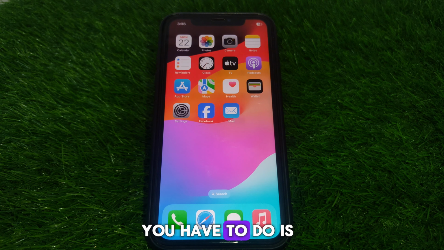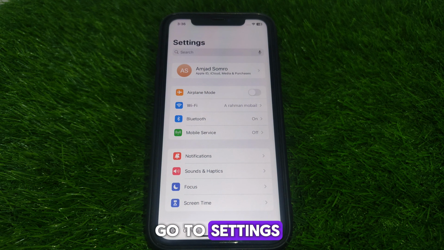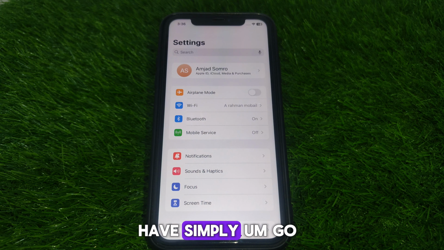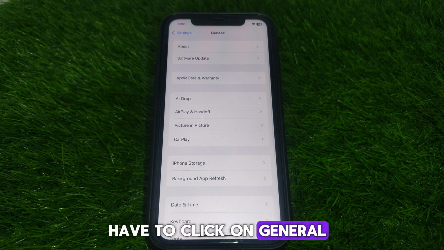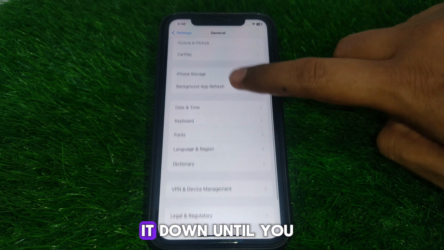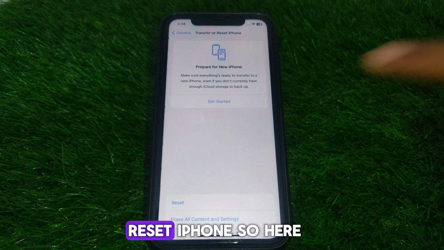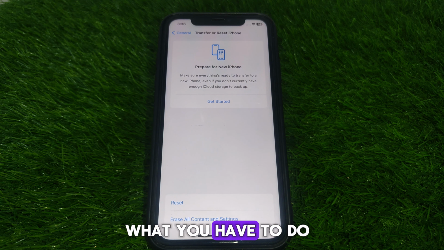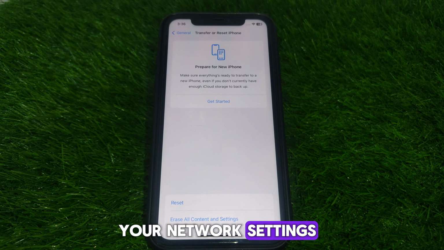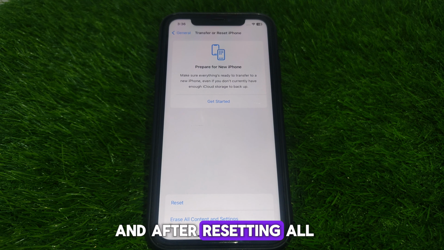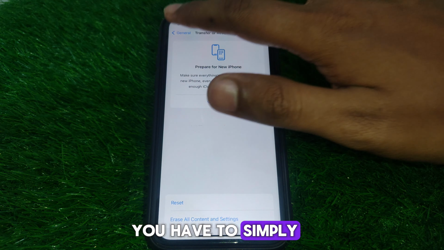And the next thing you have to do is simply go to Settings, and after that scroll down and click on General. In General, scroll down until you find the option Transfer or Reset iPhone. So here you have to simply click on Reset, and reset all of your network settings. And after resetting all of your network settings, you have to simply go back.